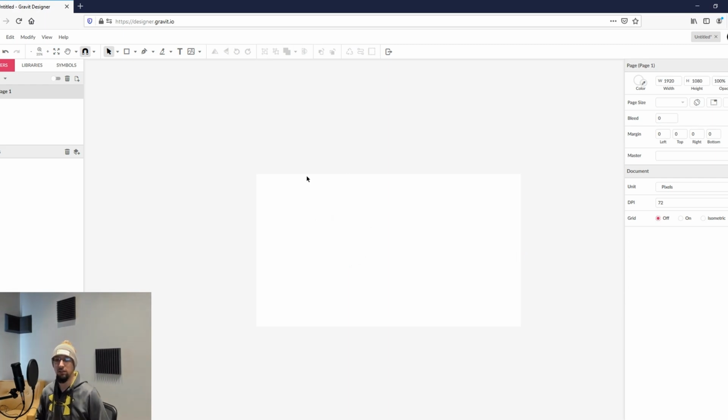Some basics. A lot of these basics are just vector design programs in general. Not a lot of what I'm going to go over is specific to Gravit Designer. A lot of these vector programs have a lot of the same features. They just might be in slightly different places, and so you've got to find out where the option you're looking for is. So we have some basic stuff up here.